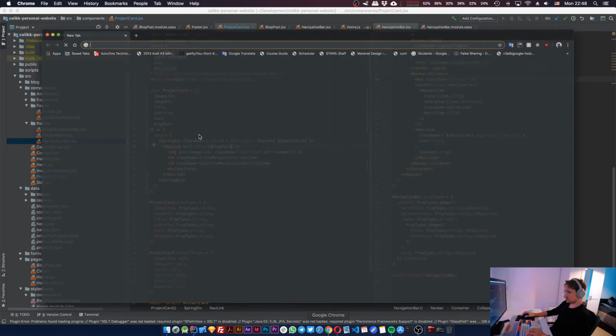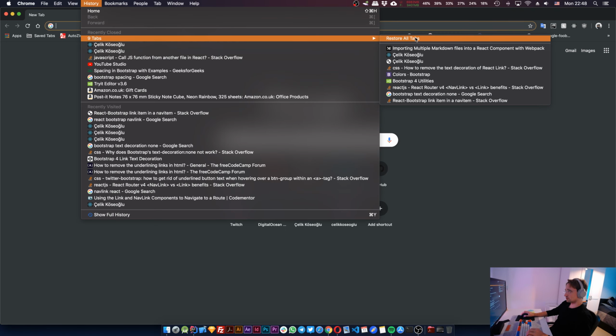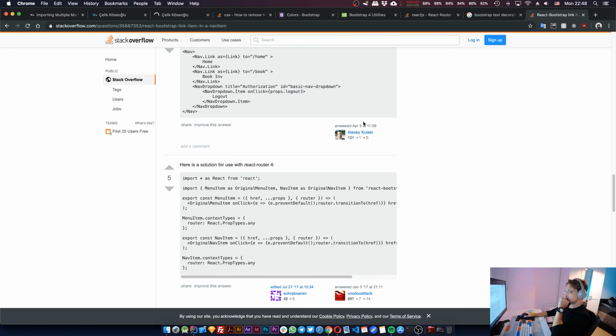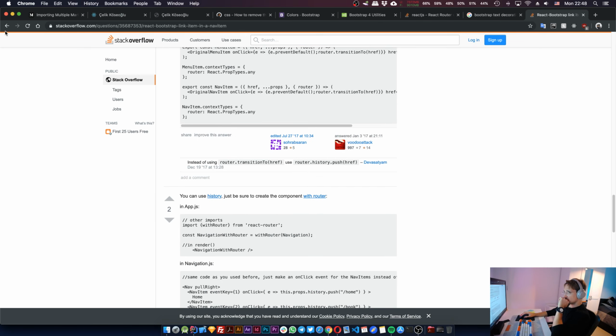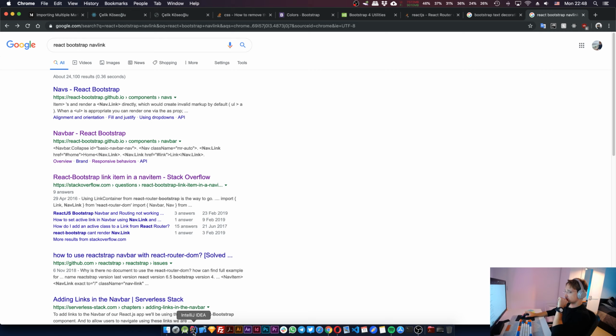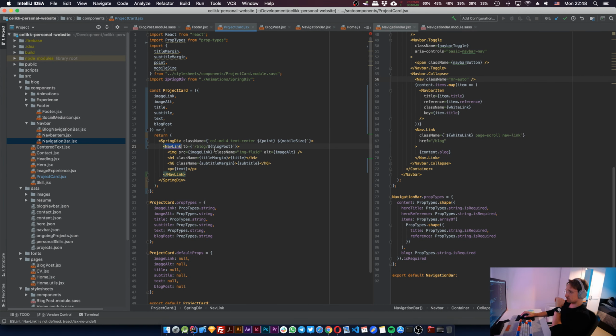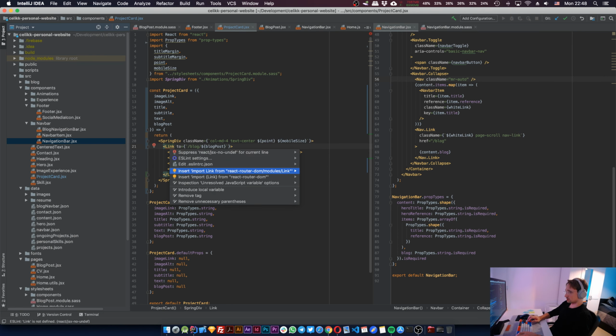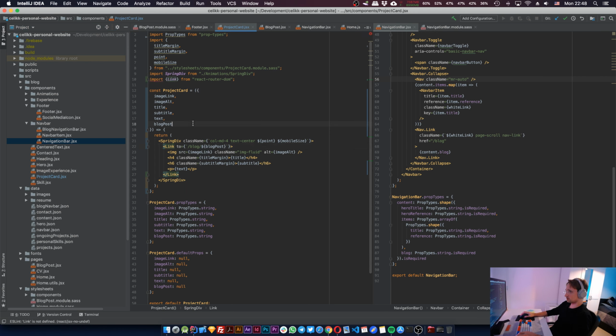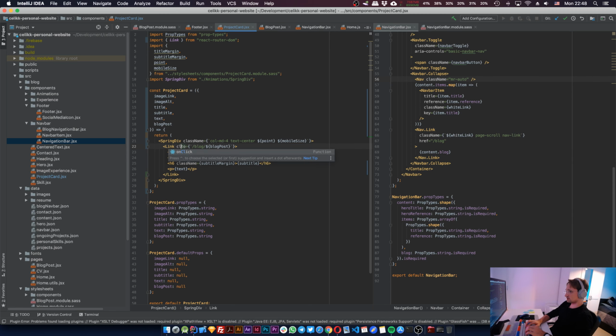Okay, that was not what I meant to do. Restore all tabs. Okay, whatever. We'll go with the solution that works for us. We'll use the link in here. Let's import this, React Router DOM. Yep, that's what I want. Clean this up. We're going to give it a class name.